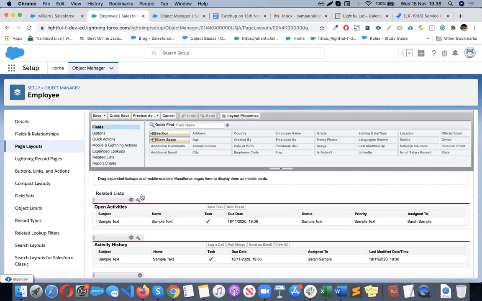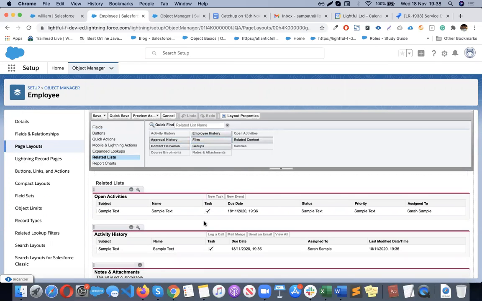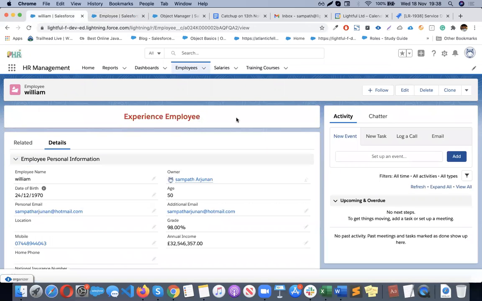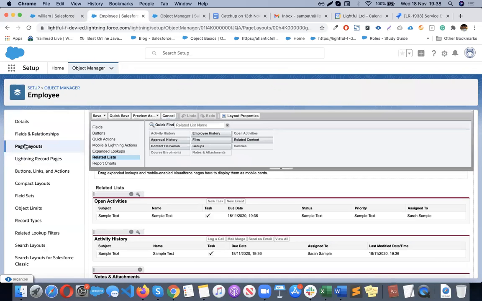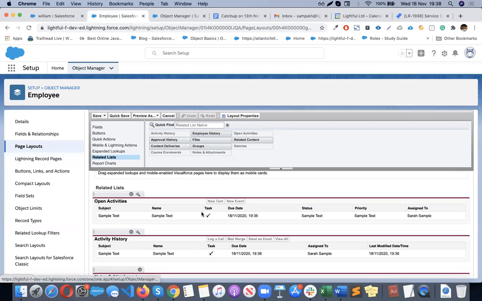Now look at the related list. Sampath, it looks like classic view only, right? Yeah, that's why, the structure of the page is Lightning, but inside, the detail and related list will be classic. It's coming from the page layout. So the structure will be there in the Lightning record page.